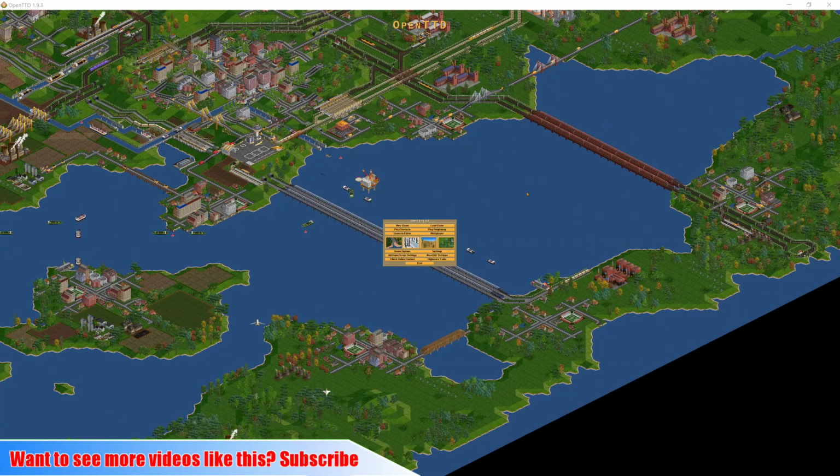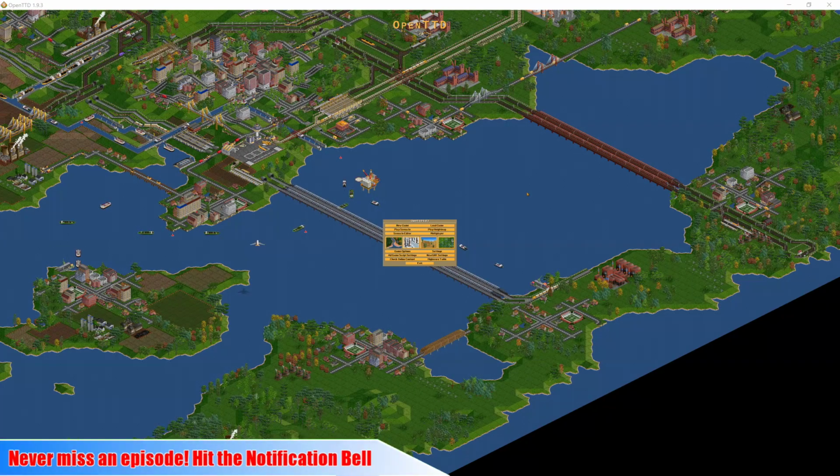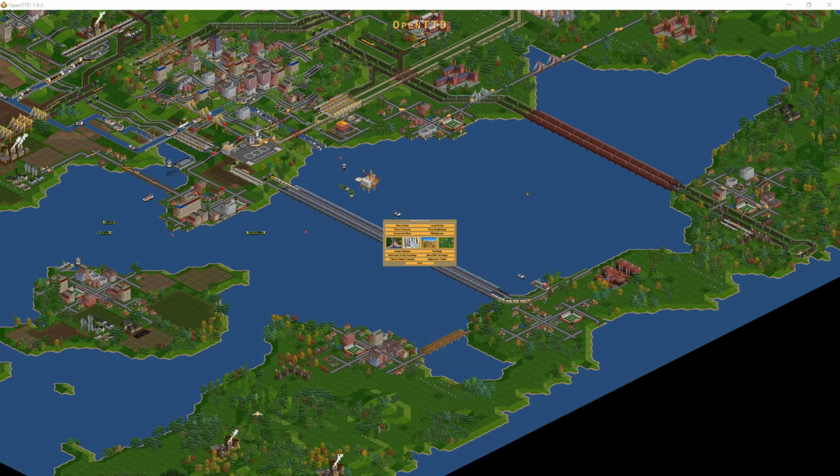Why may you want to change these? Well, OpenTTD can sometimes be difficult to see. This can be for a number of reasons, but one of the main ones is that you may be playing on a rather large screen. OpenTTD and Transport Tycoon were originally designed to be played on very small screens, something around the 480p era. We have a lot bigger screens than that now.